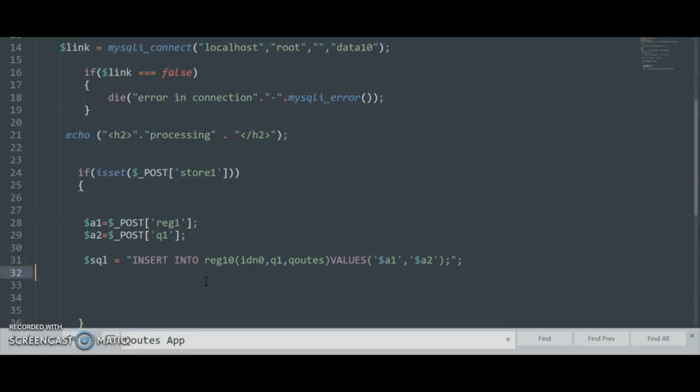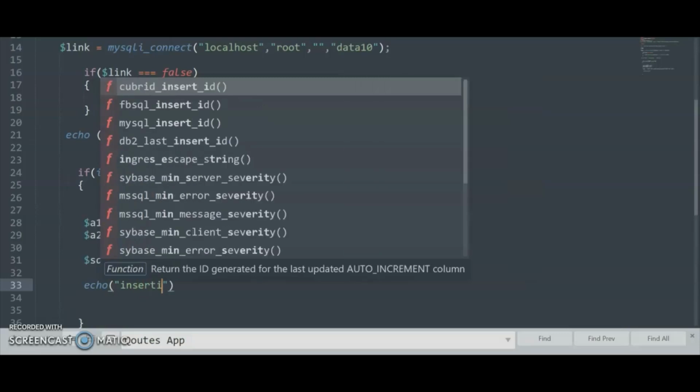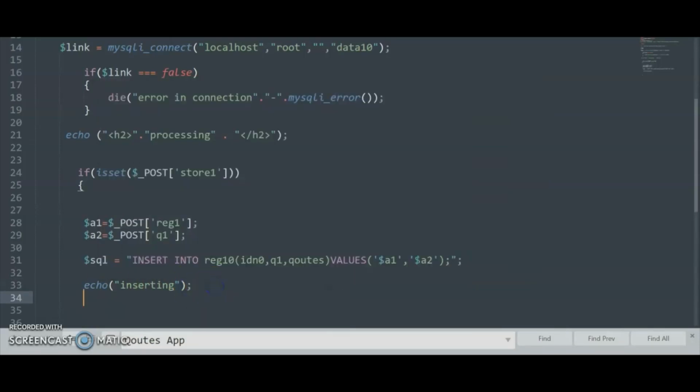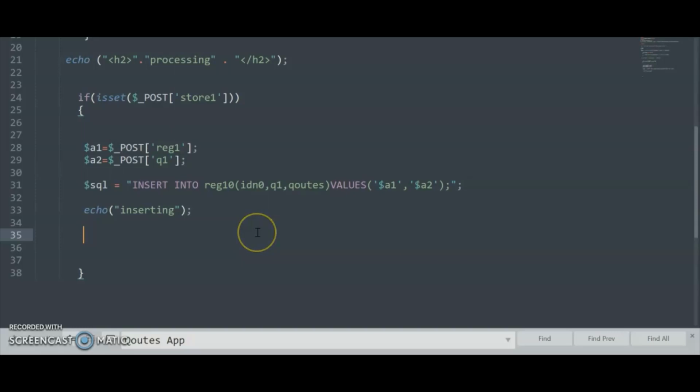After that, what will happen? We have the validation, and at the same time we have the variable here. We need to echo it right here. You put here echo, inserting data. Then after inserting the data, you need to validate again whether the data is being inserted or not.